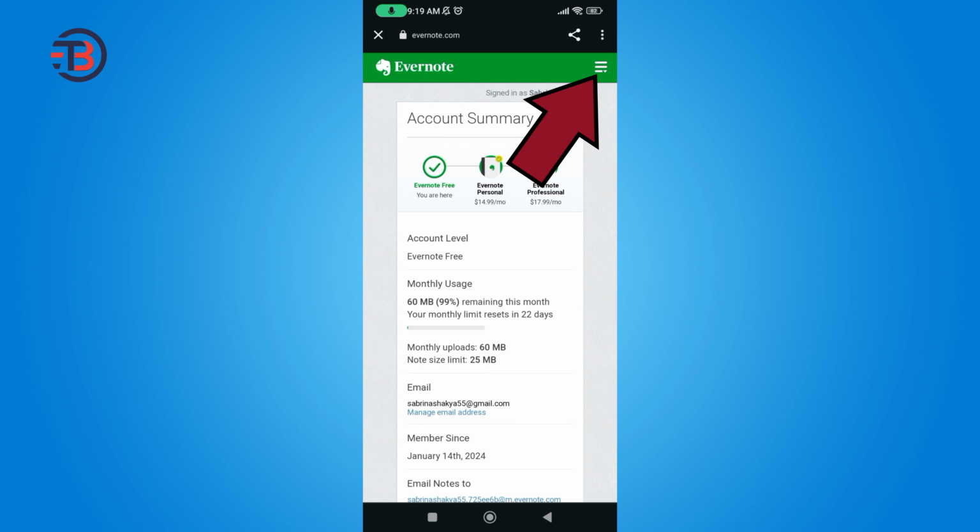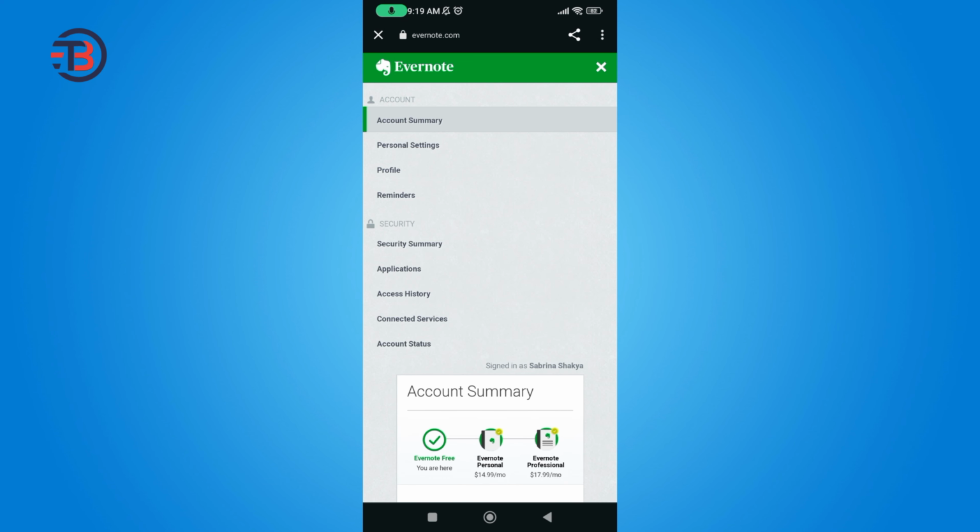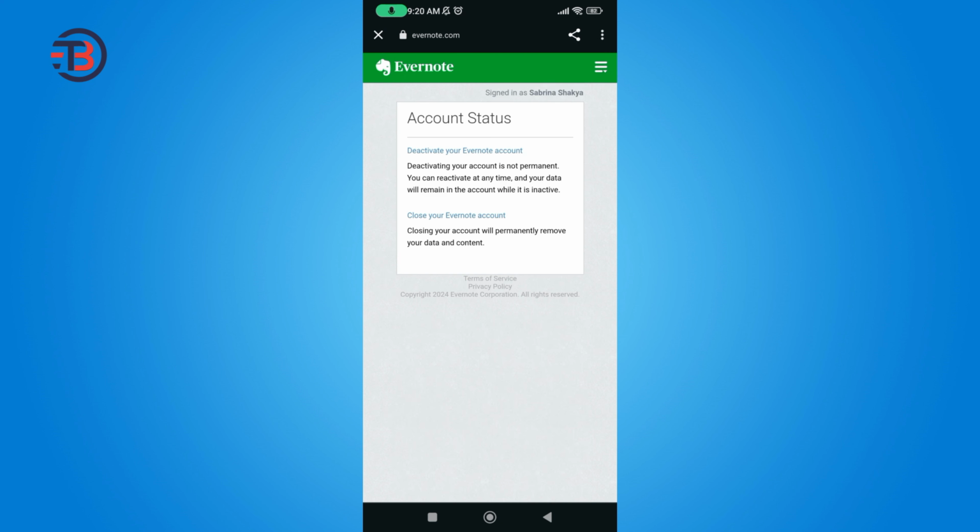Now tap on the hamburger menu at the top right corner of your screen. Tap on Account Status option, which is under Security. To delete account on Evernote, select Close your Evernote account option.